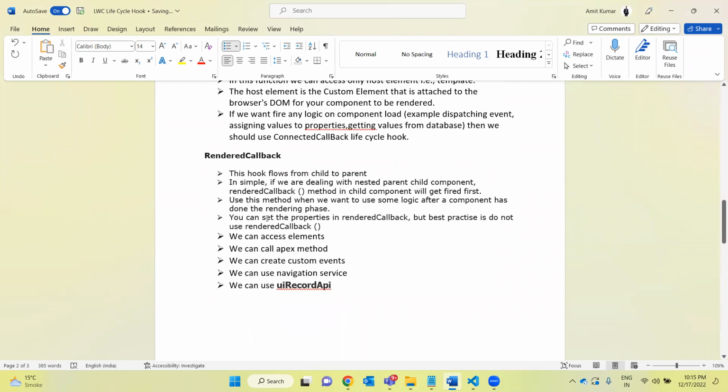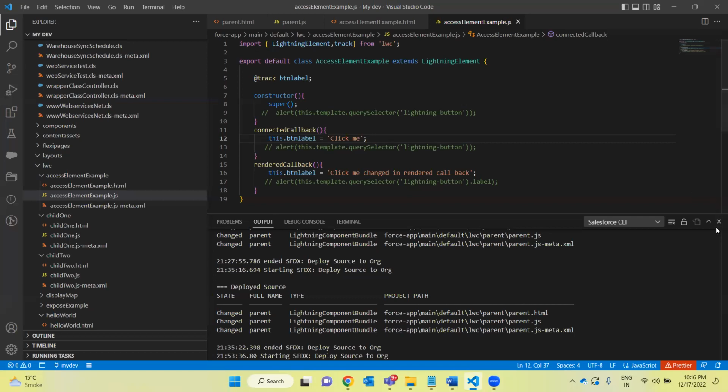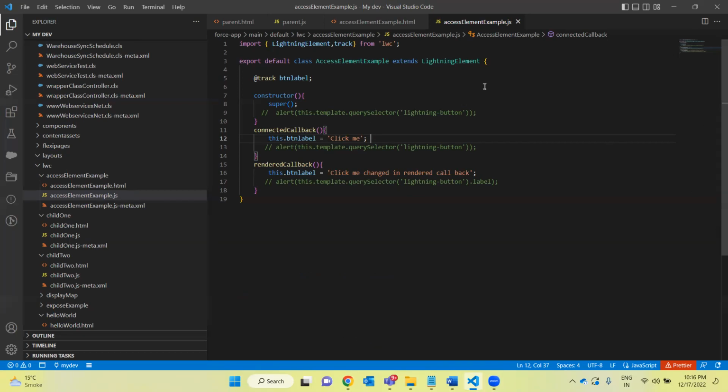So why do we say to be cautious about using rendered callback? Let me show you an example also. This will be the last example we can finish with. So let's see the example of why we should not use rendered callback. If you are not using rendered callback properly, it will create problems. Let's see.